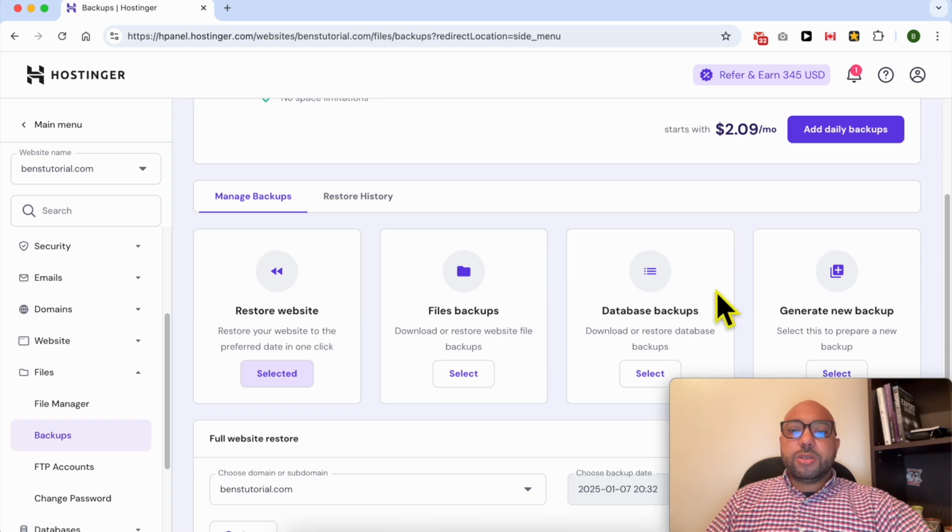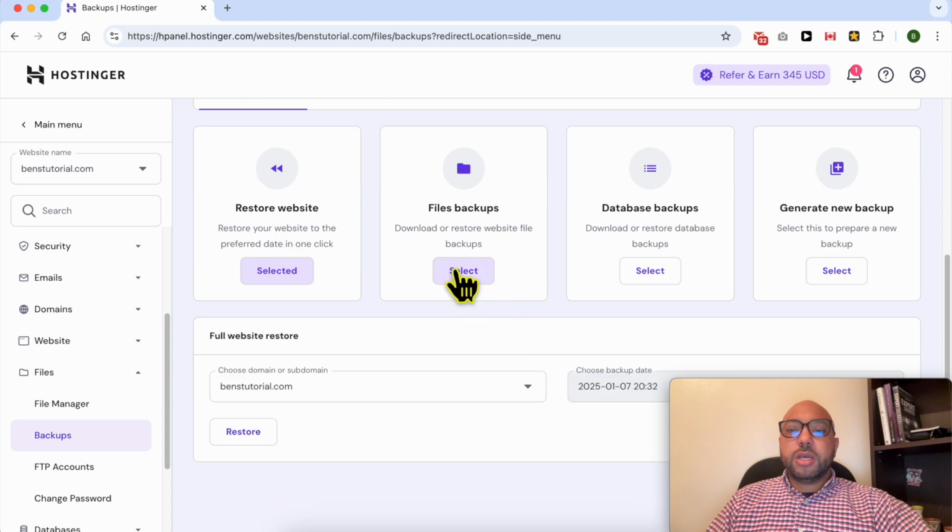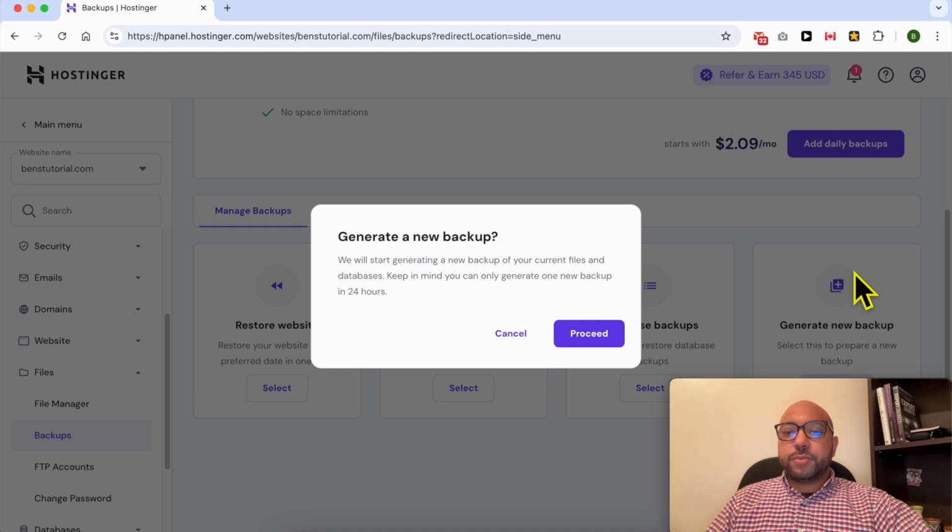As you can see, you have multiple backup and restore options, and the one that you can use to create a new backup is to go with Generate a new backup. Click on this select button. A new window pops up.